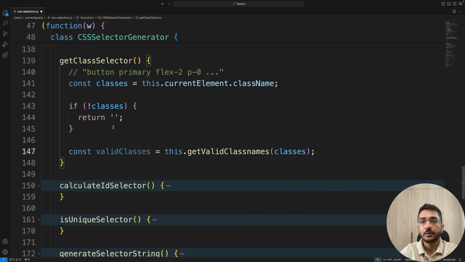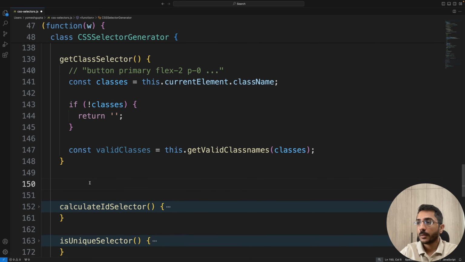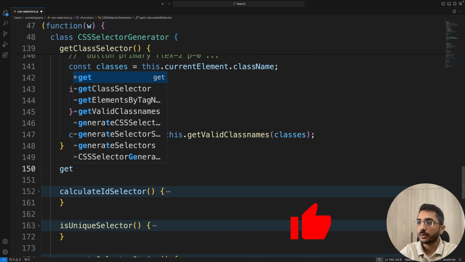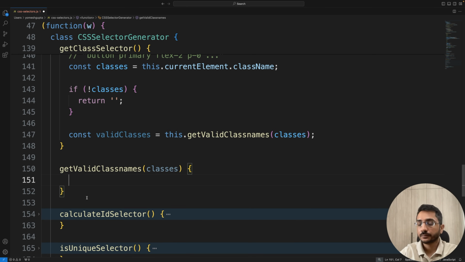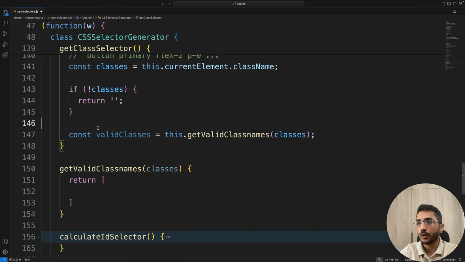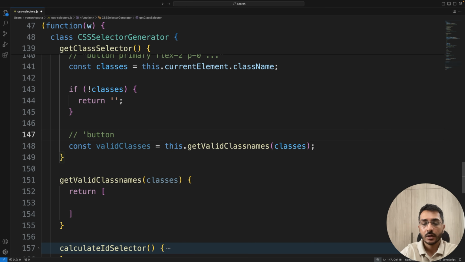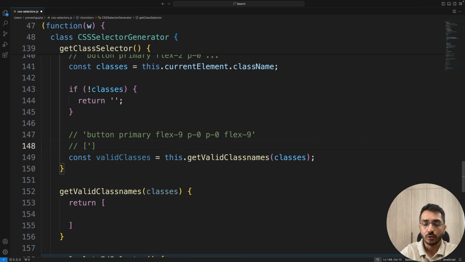So we need a filtered and unique version. How can we do that? We'll create this method getValidClassNames. We have the classes here. So basically, let's say we have button, primary, flex-9, p0 and whatever, and let's say there is a mistake and the user has added a class multiple times. We will remove them, or find all the unique ones, clean them, and return an array which would give us the most unique ones, like button in this case, or primary, and so on.